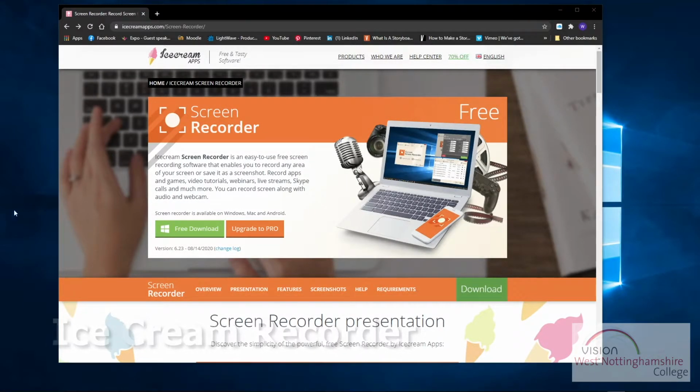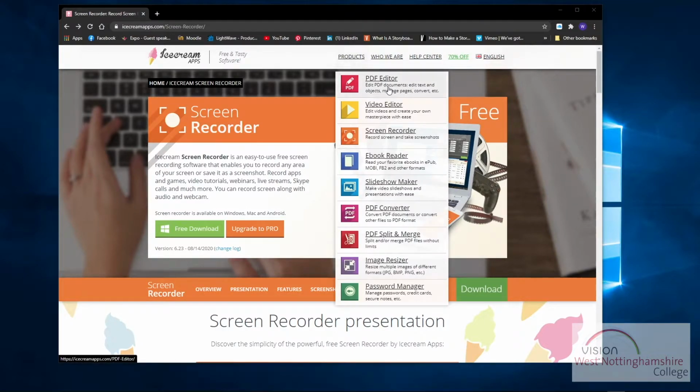In this tutorial, we're going to be looking at a screen recording software that I use for my tutorials. It's called iScreen Recorder, and it's part of the iScreen Apps company website. They do other various software, which I've never really used.